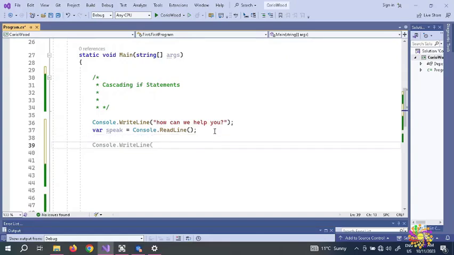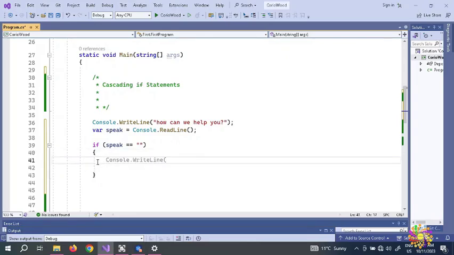Now we check with an if, for example, if speak is double equal to nothing, then we put Console.WriteLine, "You didn't type anything." That's the first condition we check, because if the user left it empty, this is an empty string, so we output "You didn't type anything."